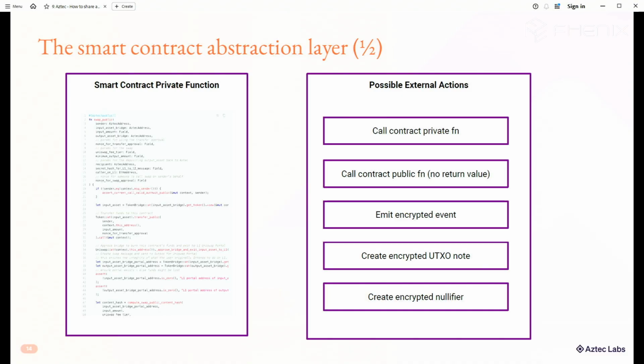To give a bit more context about the abstraction for a smart contract, this is a snippet from our token contract, where we have a private function, wait, no, that's a public function, swap public. I think I just, okay, ignore the code, it's too small to read. Imagine this is a private function. When you construct a proof of correctness of this function, you're making a statement which contains a few things. You're saying, A, I am executing a smart contract function. I'm not going to say which one it is, though.